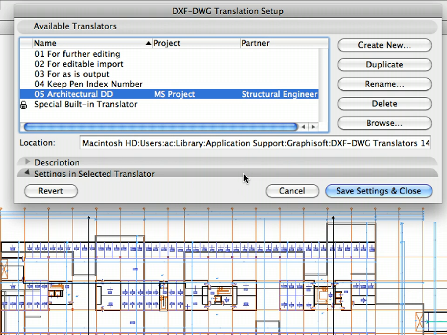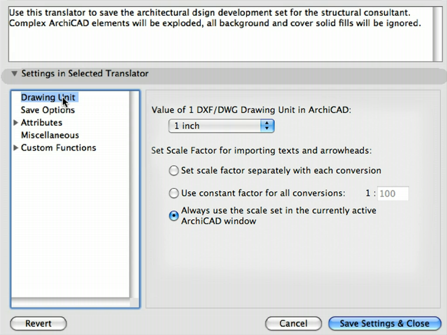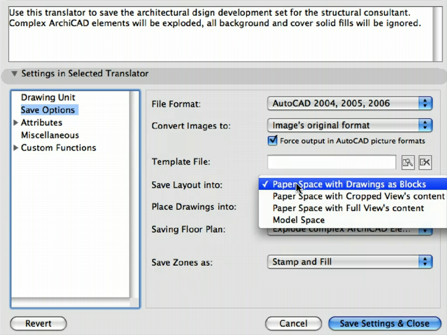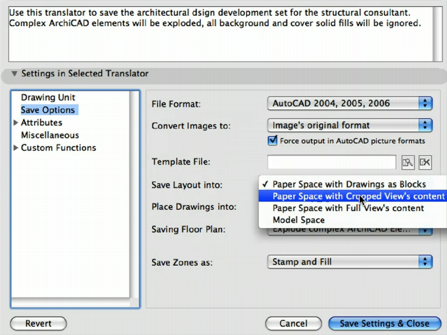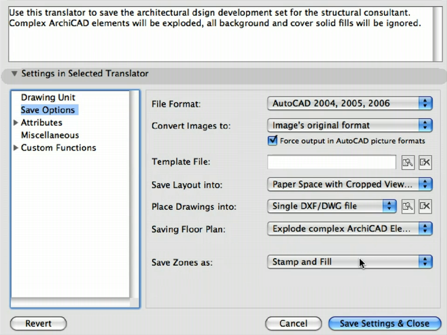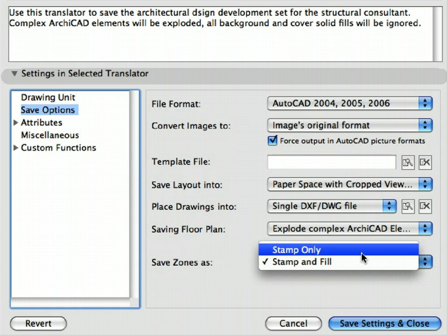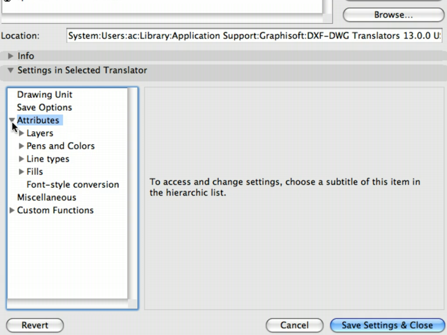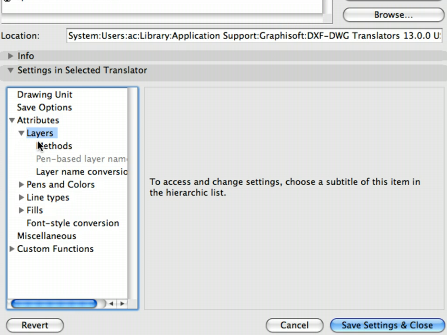Switch to the Settings in selected Translator panel. Select Save Options on the left, and set the Paper Space with Cropped Views content option in the Save Layout Into field. Also, set the Stamp Only option in the Save Zones As field. Go to the Attributes, Layers, Methods Settings page.